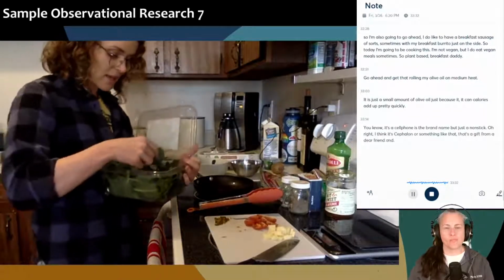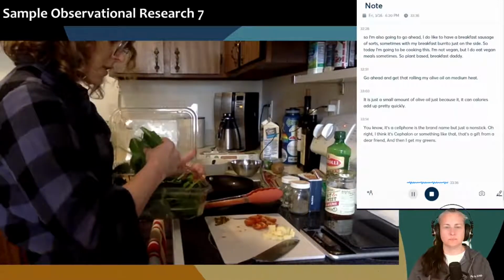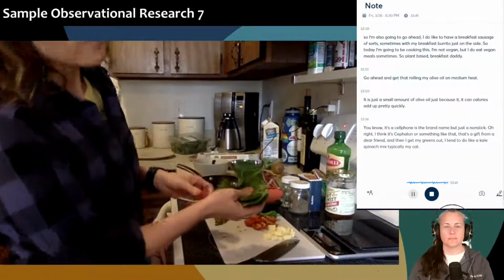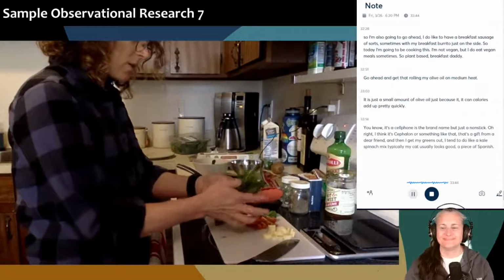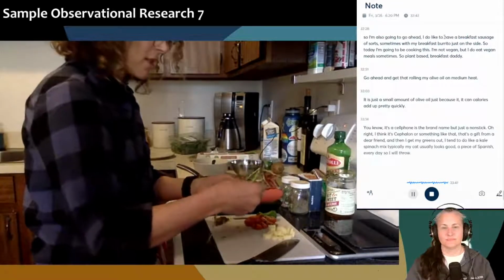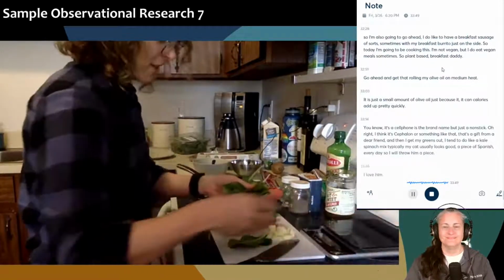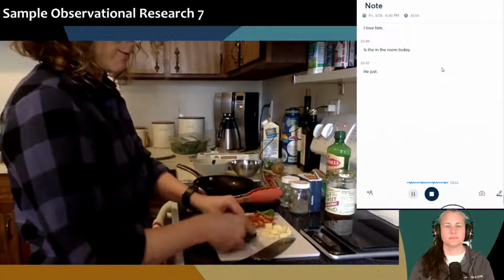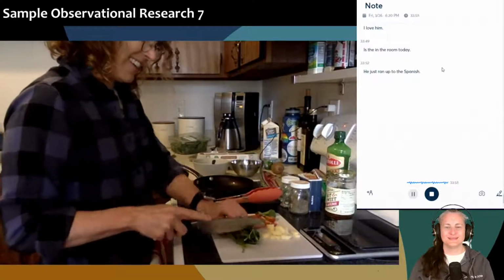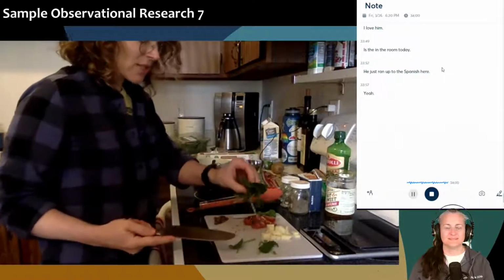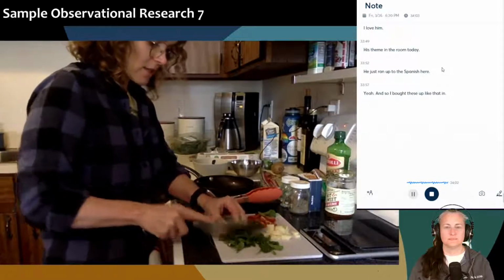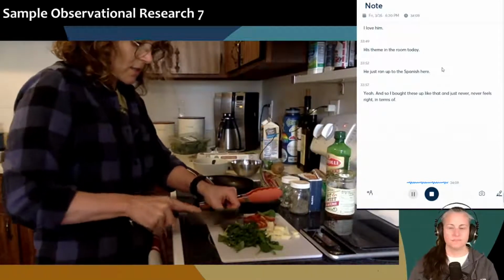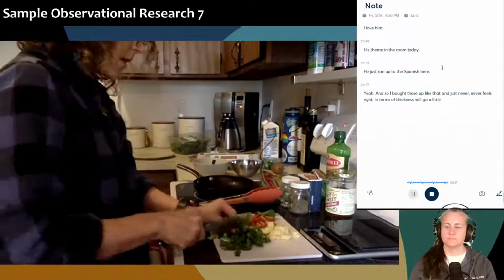And then I get my greens out. I tend to do like a kale spinach mix typically. My cat usually loves to get a piece of spinach every day, so I will throw him a piece because I love him. Is Theo in the room today? He just ran up to the spinach. Here. Yeah. So I bunched these up like that and just cut whatever feels right in terms of thickness. And I'll go a little bit to the side.